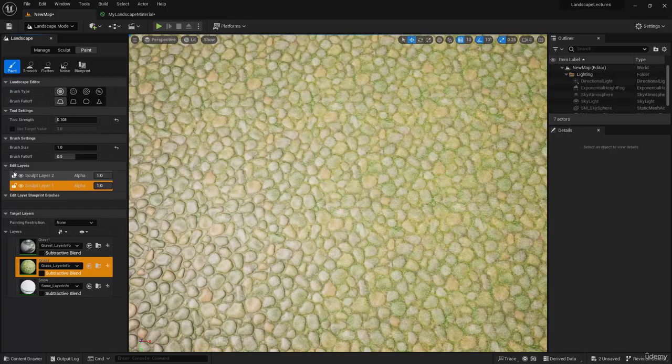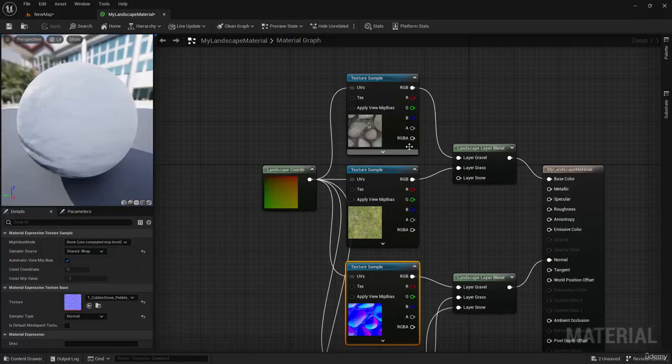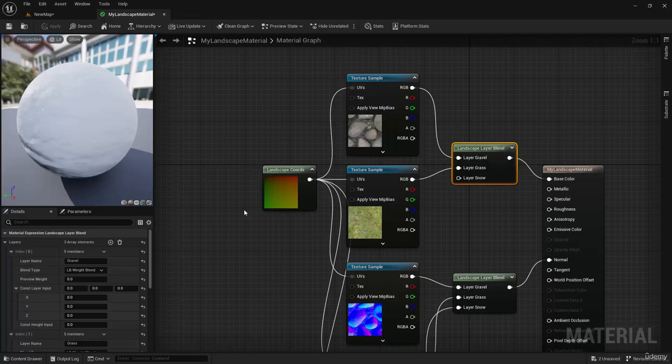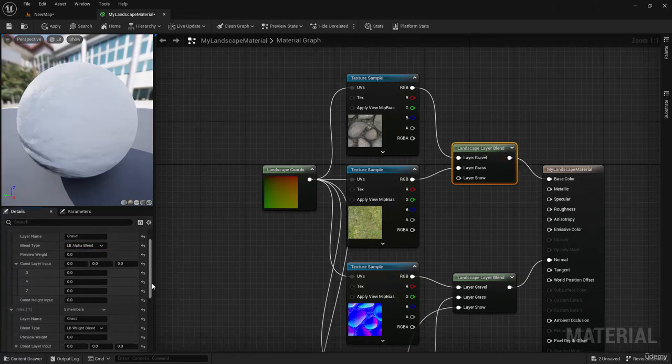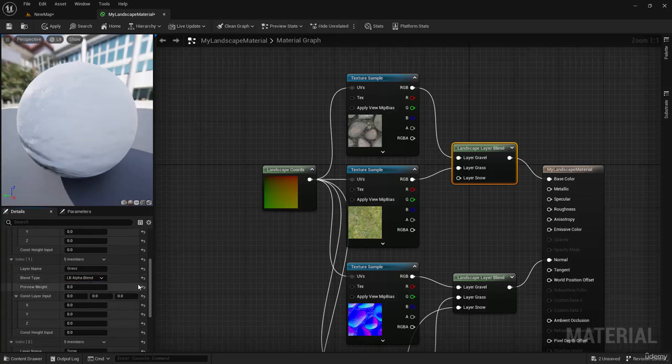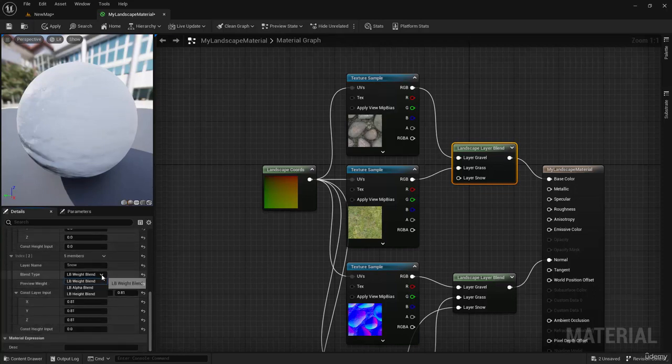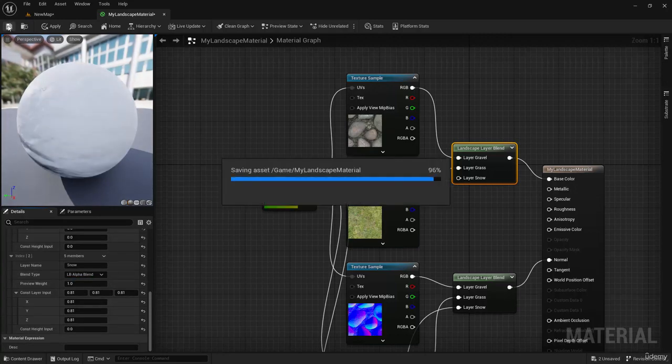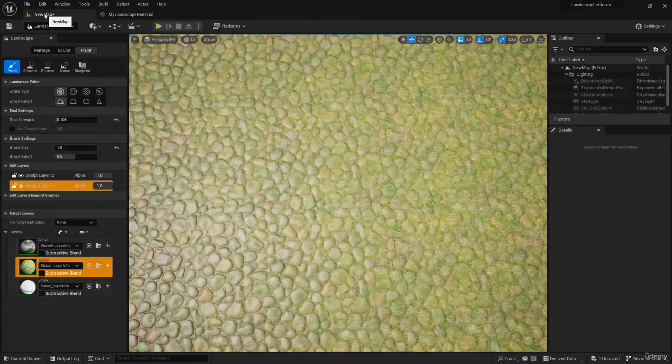types. And now I'm going to go back to the material, and for the base color, I'm going to change the blend type of each layer to alpha blend. And then I'm going to save the material. And now I'm going to go back to the level editor. And with the camera in the exact same position, I'm going to take another screenshot.